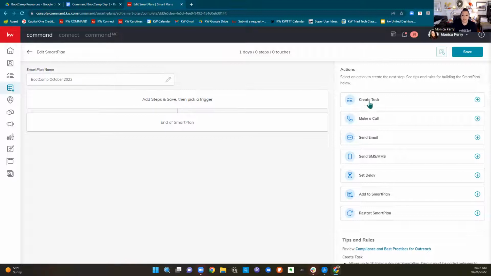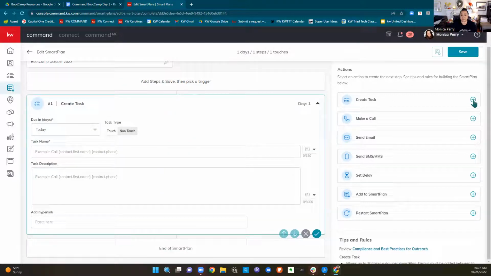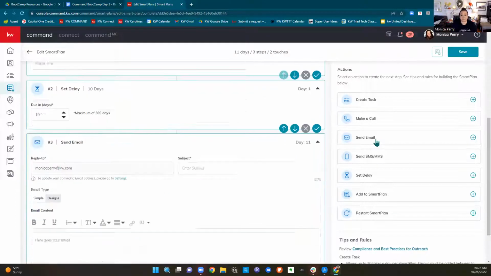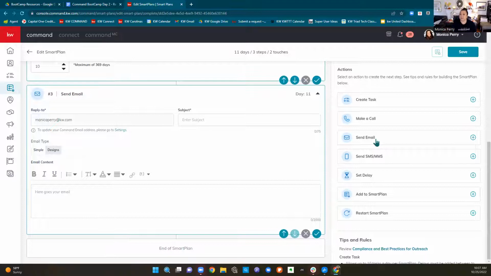So you can see you can create a task, you can make a call, you can send an email, you can send a text, you can set a delay, you can add them to an additional smart plan, or you can restart a smart plan. So you can simply click this, create a task, give the task what you need it to be, click set a delay up to 30 days, like so. And then maybe you wanted to send an email, then you could do so, and you can just keep building out your smart plan to do what you need it to do.